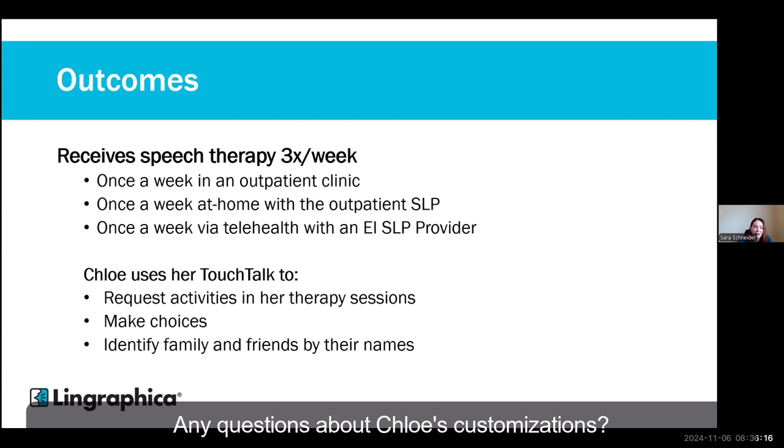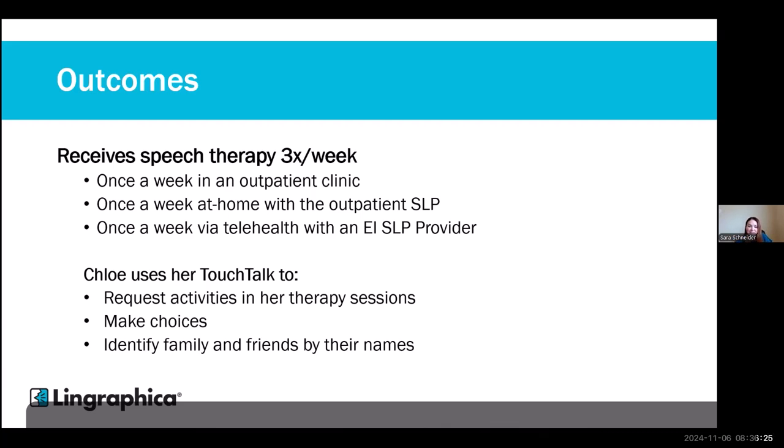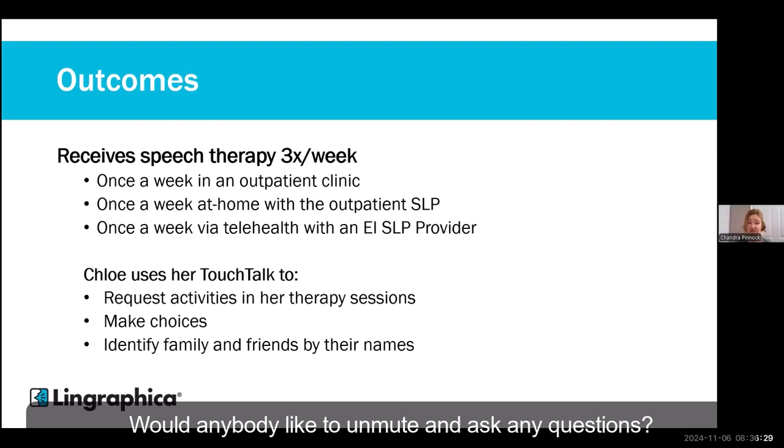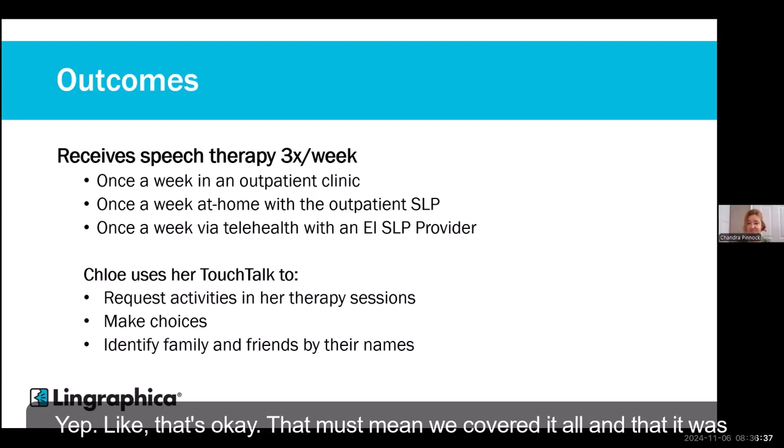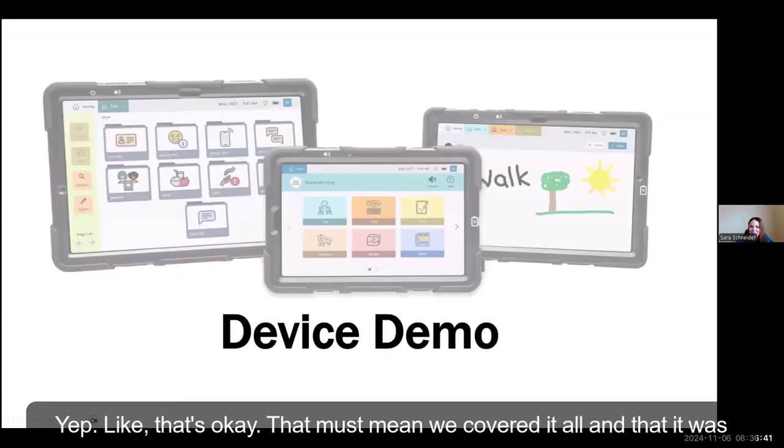Any questions about Chloe's customizations, her device setup before we switch gears? Would anybody like to unmute and ask any questions? They are in rapt attention. Yep, that's okay. That must mean we covered it all and that it was really clear.